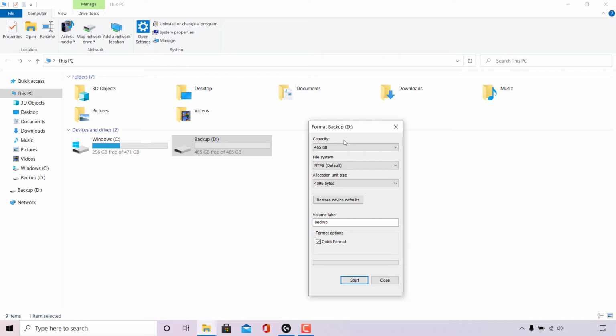The first one is capacity. Now my M.2 NVMe SSD is 465GB in size. Of course, it's a 500GB SSD, but you never get the full size when you install it onto a Windows computer. So I'm going to leave this as it is.